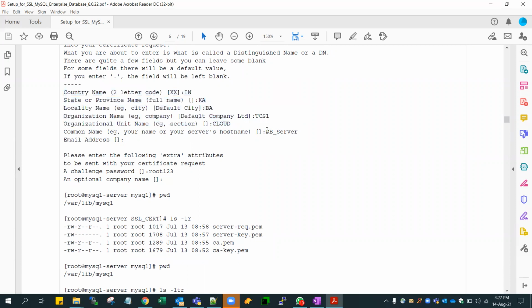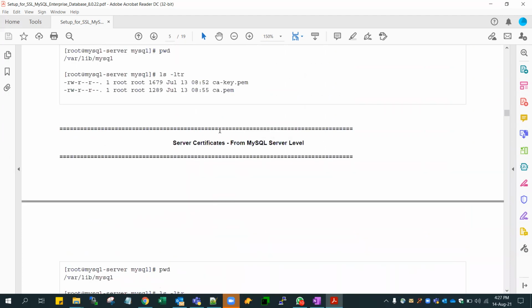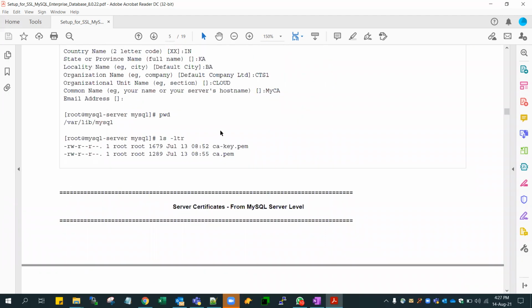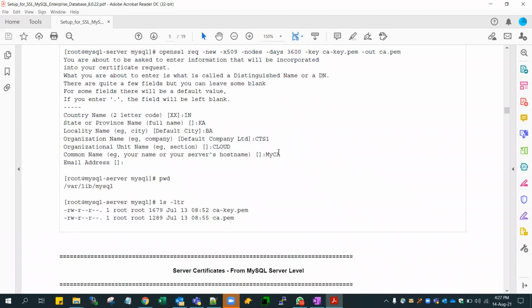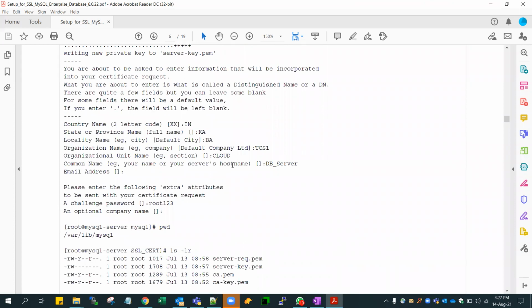So here db_server means you have to provide the server hostname. So what you can do while running this setup, you can provide MyCA name for the CA, and for the server certificate you can give DB server. Wherever you are running, you can provide that hostname.